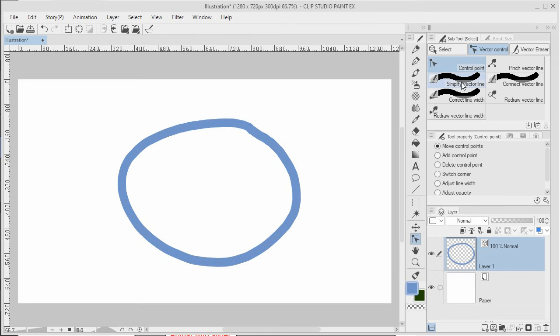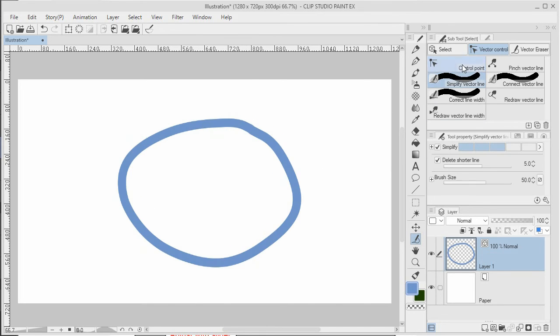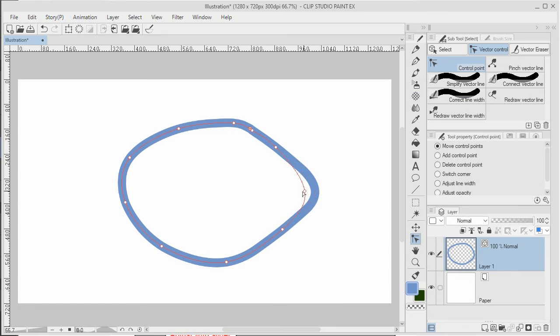If there are too many there, I can simplify the vector line, just come around, and now we can see fewer control points, so it's easier to control the circle itself. And then I can add control points, delete control points, move control points, and all that kind of thing. So there's a lot of control. You should explore these different tools, but wait, there's even more.